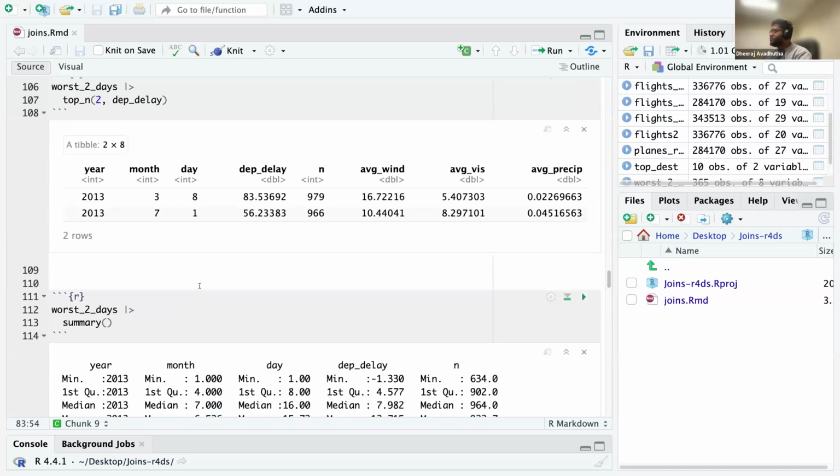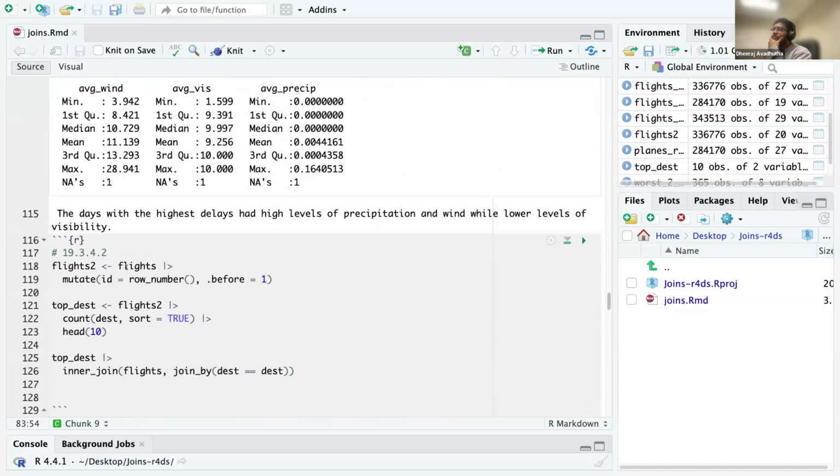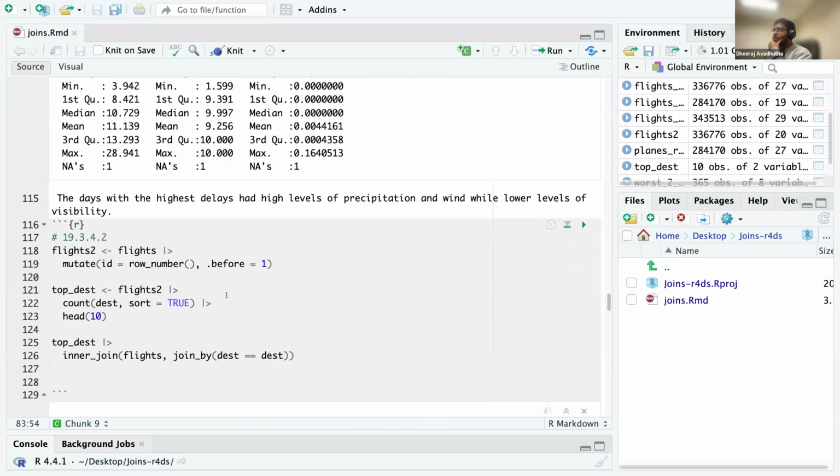The next question is: imagine you found the top 10 most popular destinations. How can you find all the flights to those destinations? So it's like finding the top 10 destinations in the year, and then finding all those flights. The code for that one is here. Firstly we take the flights dataset and mutate it with the number of rows, using a dot before equal to one. We put that into flights two, and in that we put a count function on destination with sort equal to true. Since we needed a top 10, the top 10 destinations will be shown here.